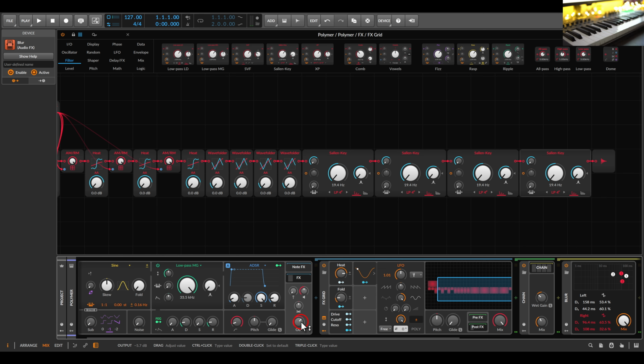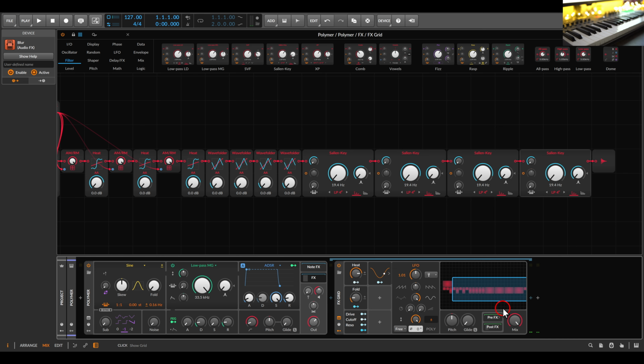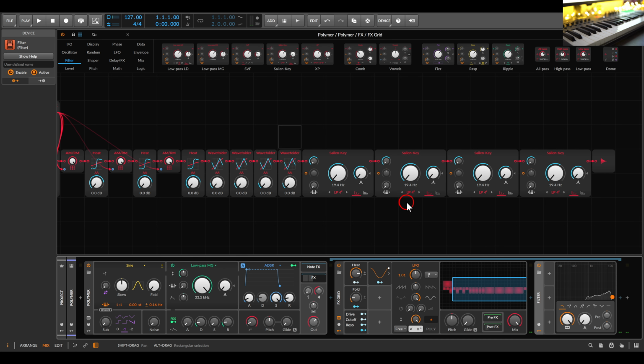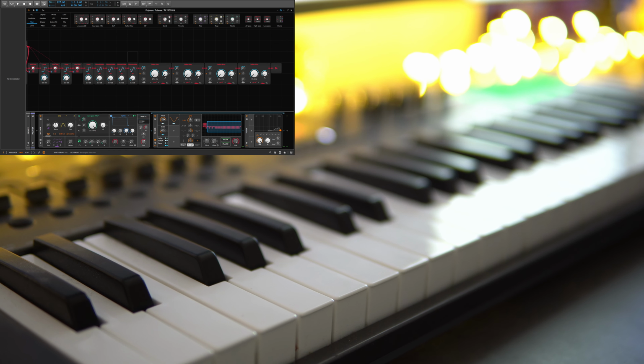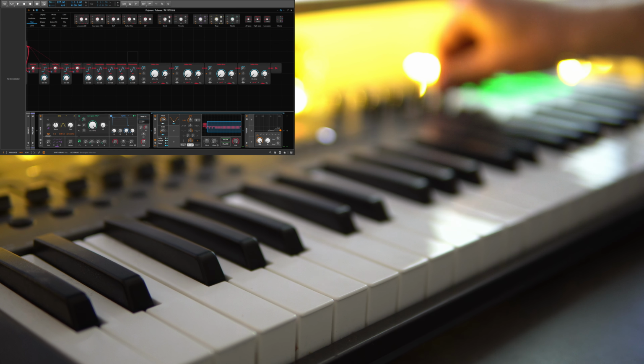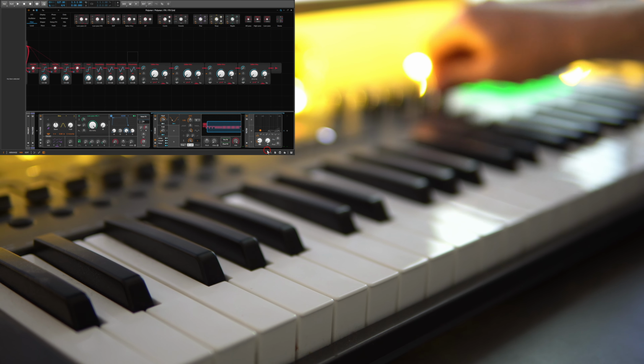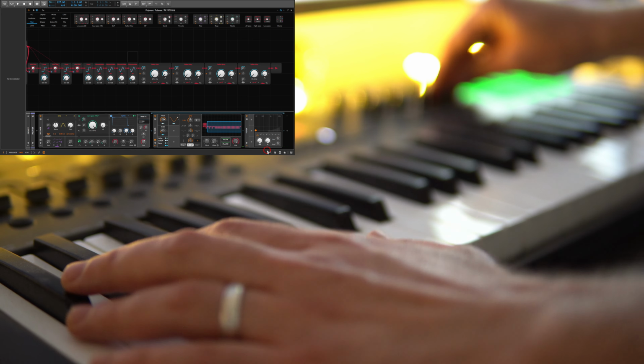Now to have more control, after the effects grid, I will add here a filter. I will just use the normal filter device, right? And I have here, again, my MIDI controller, I have here a knob that I can map, and I will map this, the cutoff, so I can really play this voice, right?